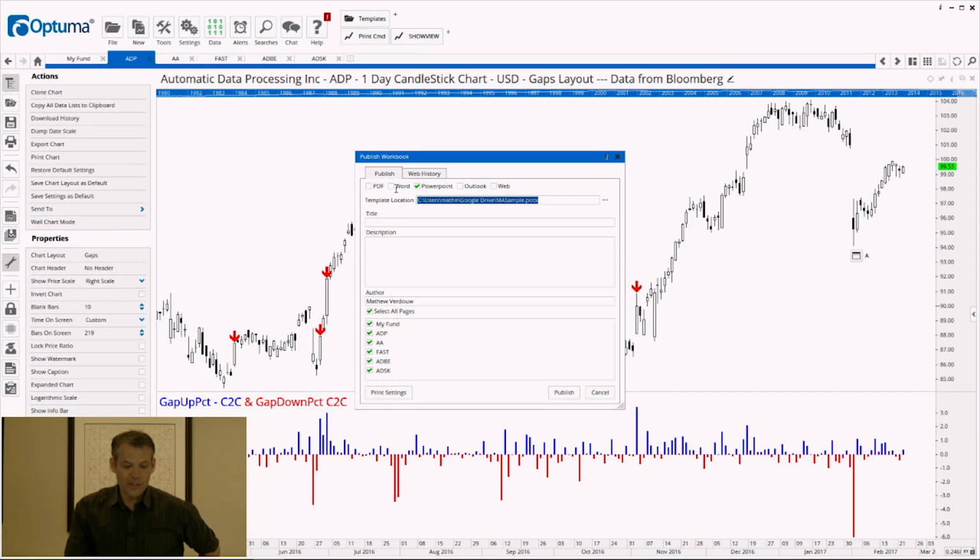I'm choosing the template that we set up. So whatever location you store that in, that's what you put in. Optuma remembers that. I can come along here and set a title. So my quick report, Feb 2017, a description, market is looking great, and we think it will continue. There we go, that'll do.